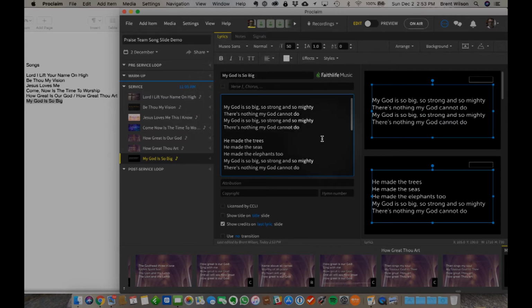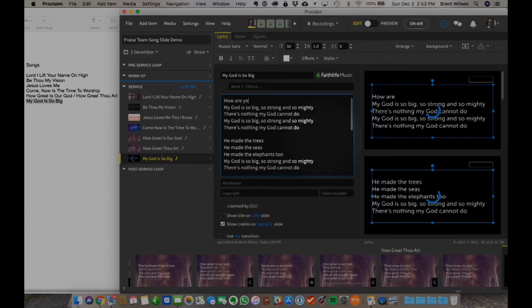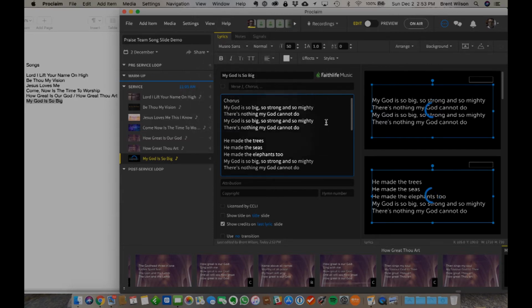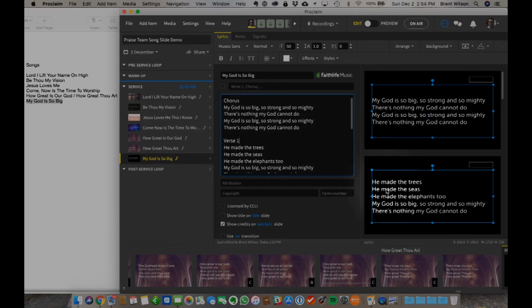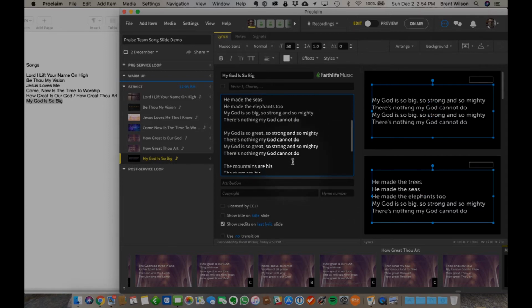Now, if I put, let's say this, you can see that it has shown up over here as lyric text. But if I put the word chorus, it does not show up here. Chorus is a key tagging word. Let's call this one verse 1. So again, verse 1 does not show up here.